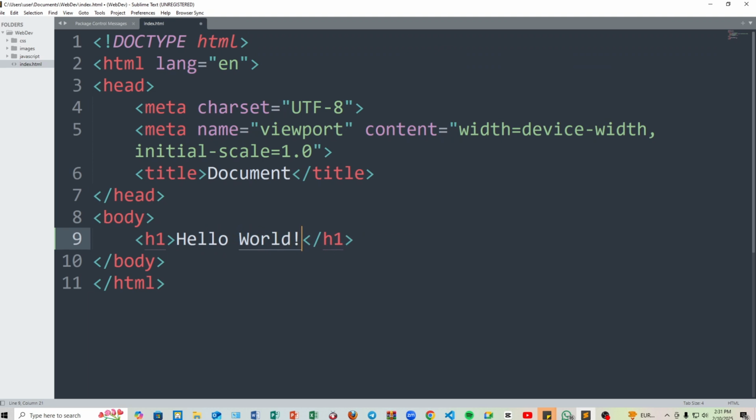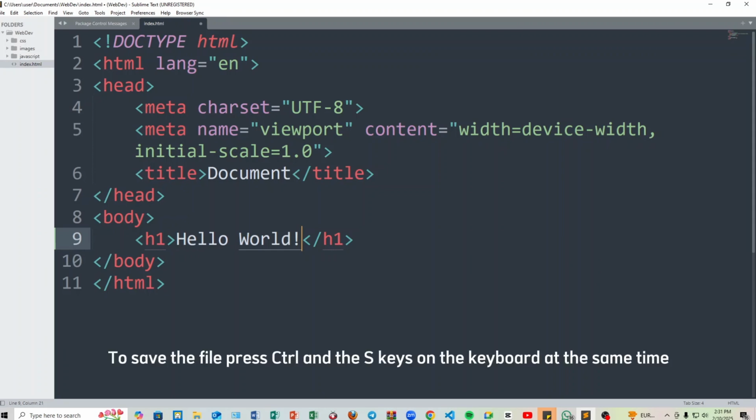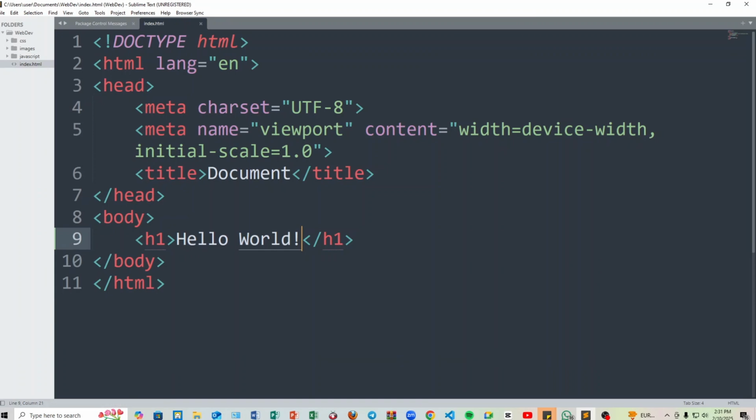Now we have the hello world content in between our opening H1 tag, then the closing H1 tag. Always remember to save your file anytime you make changes to your HTML file. So let's save this file. The shortcut for saving is Ctrl and then the S key. Right, now we have our HTML file saved with the content hello world inside the body element.